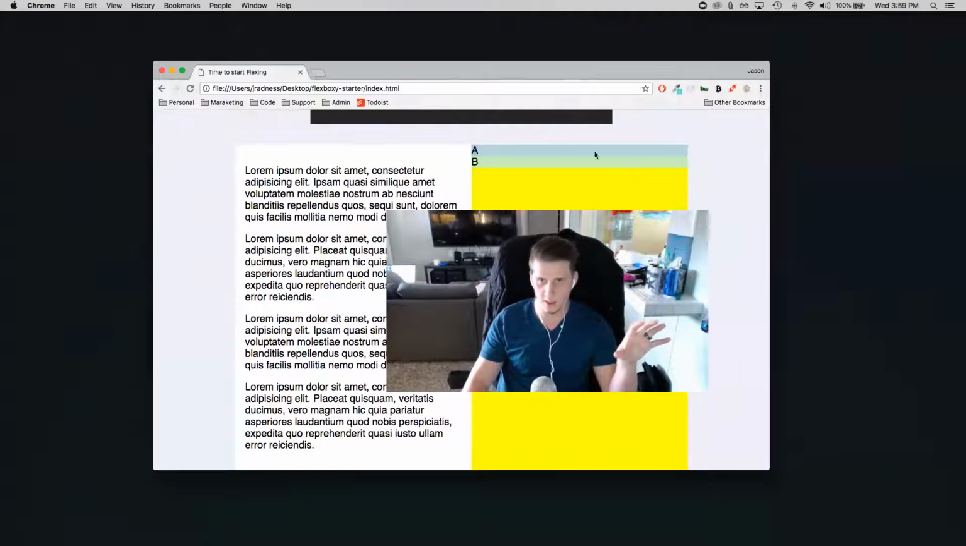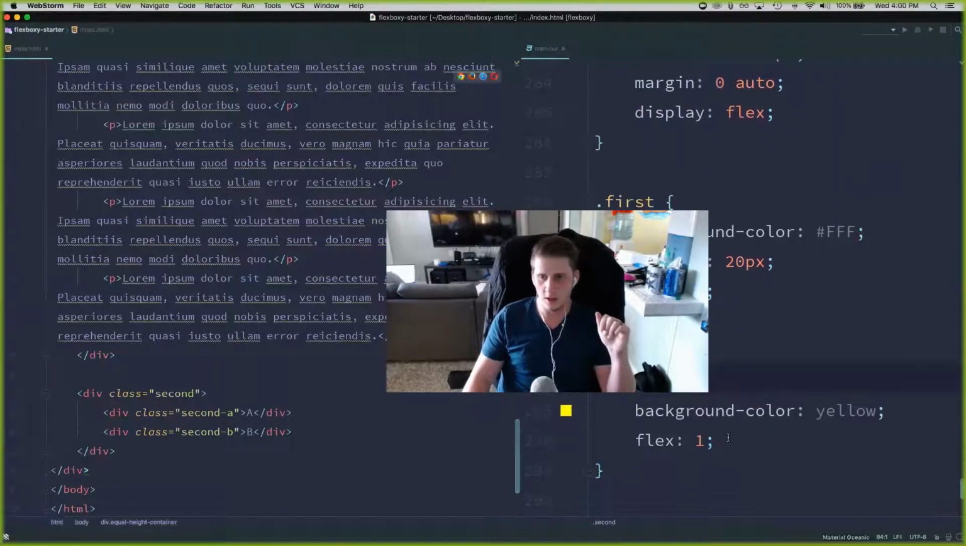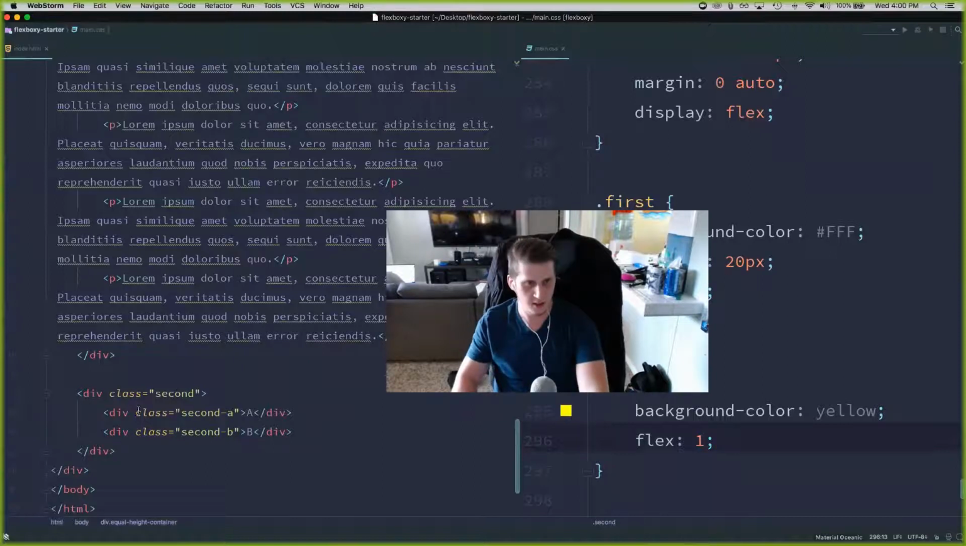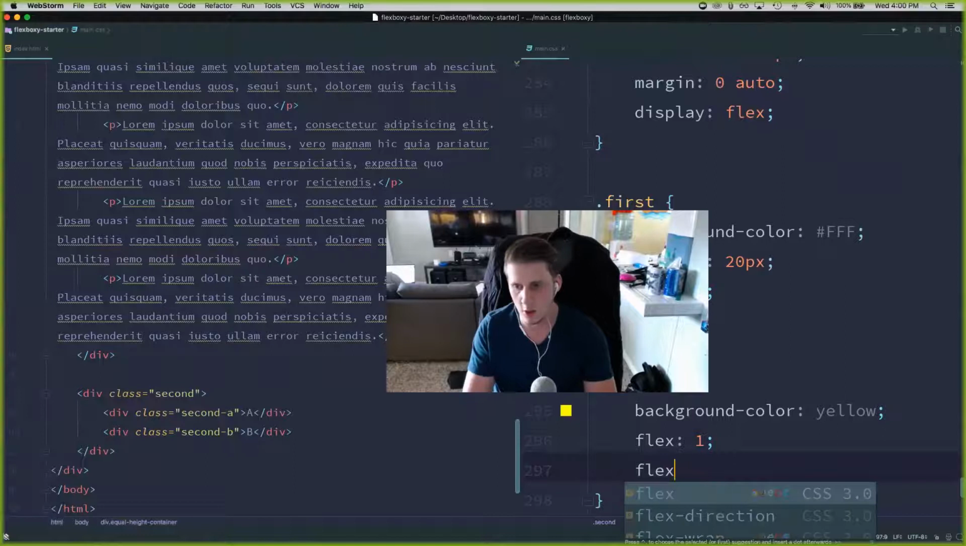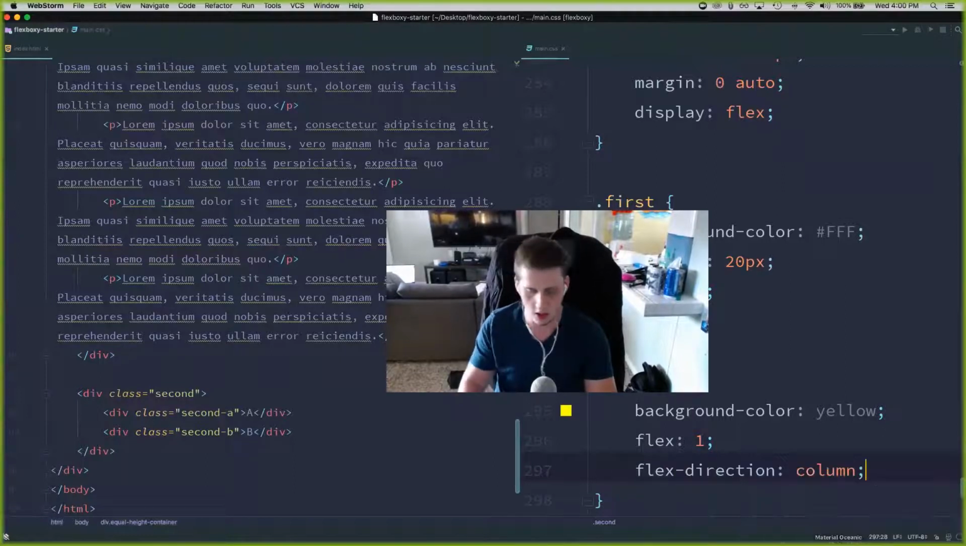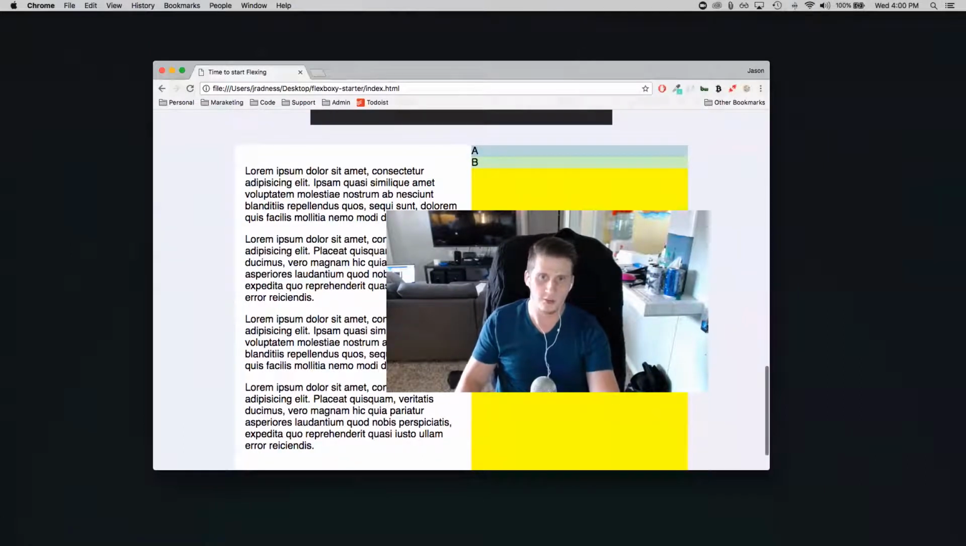Because right now the content technically is displaying left to right. That's why we can't fill this. So what we need to do is on the second parent here, we want to turn this into a column. So we're going to do flex direction column. That way, those elements are going to be of equal width going from top to bottom. So I'm going to go ahead and save that, refresh, and we don't see anything.